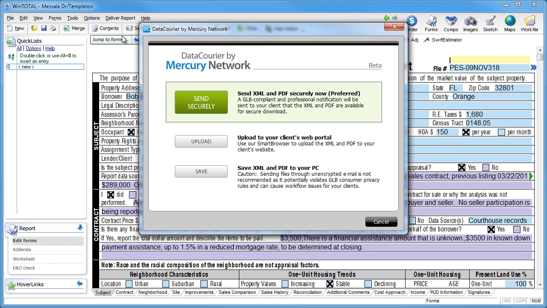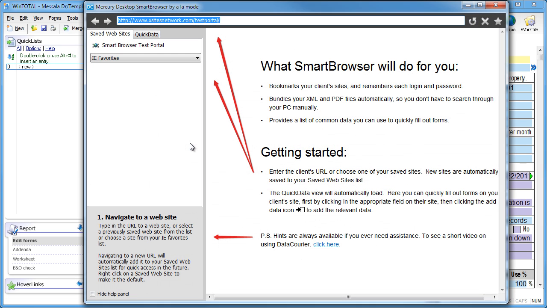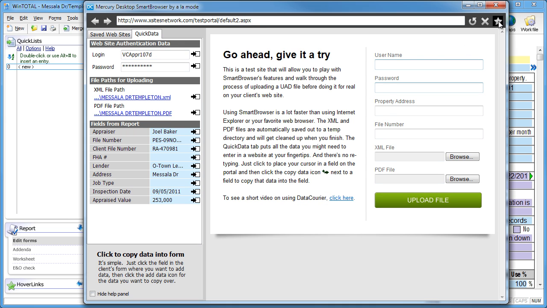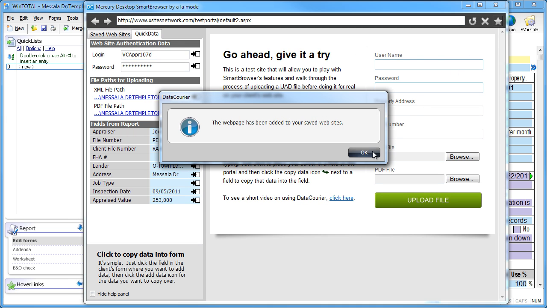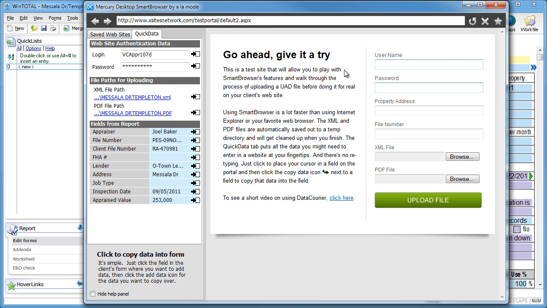When it's time to deliver a UAD report, click Upload to open Smart Browser. Type in your client's website into the address bar here, and then click the star to save it to your favorites for easy access next time. I'm using a test portal for this example. See the bottom of the blog post for the link to this test site.